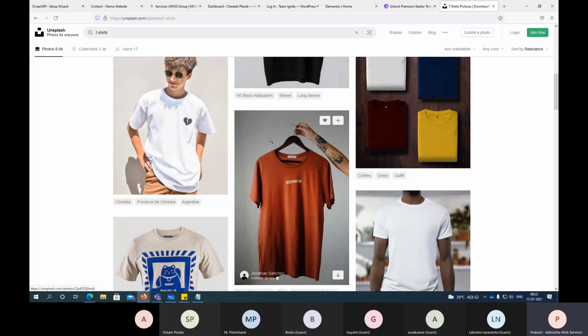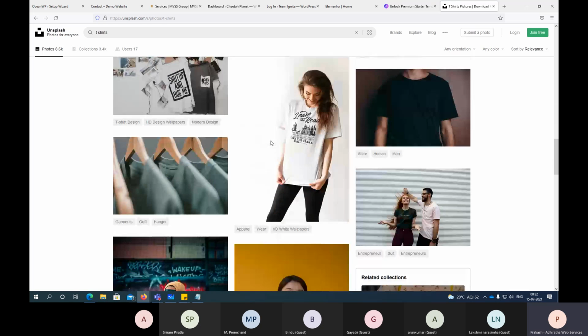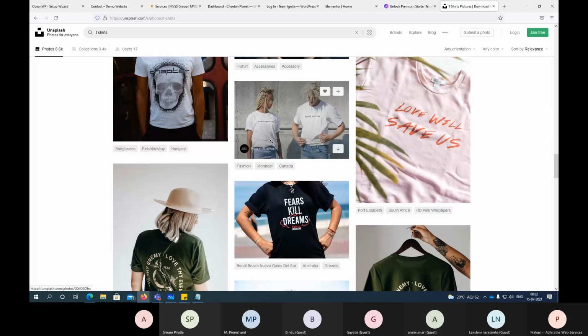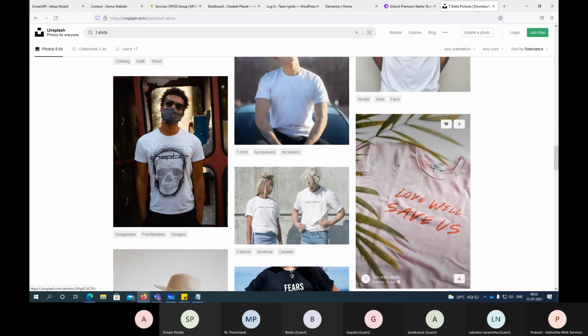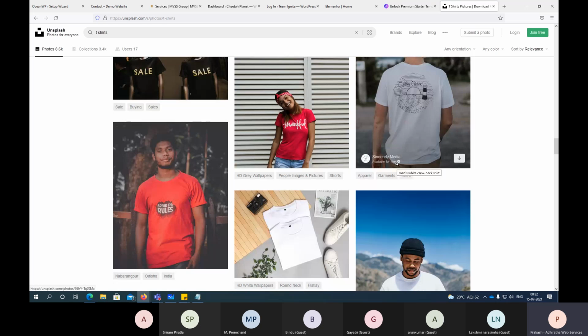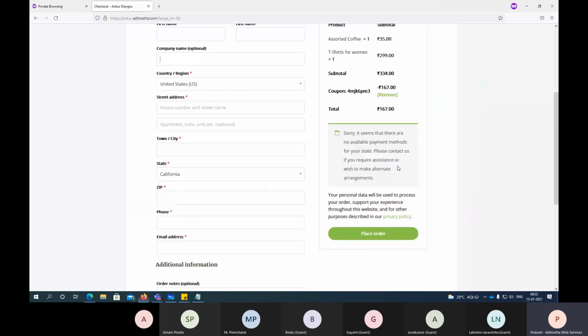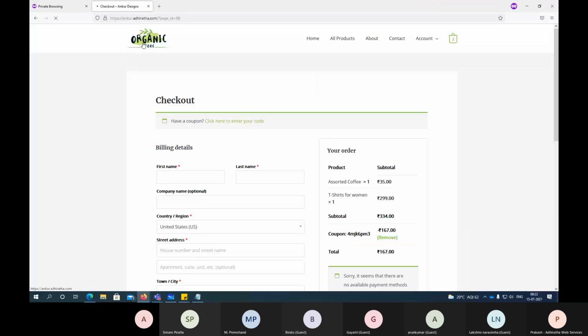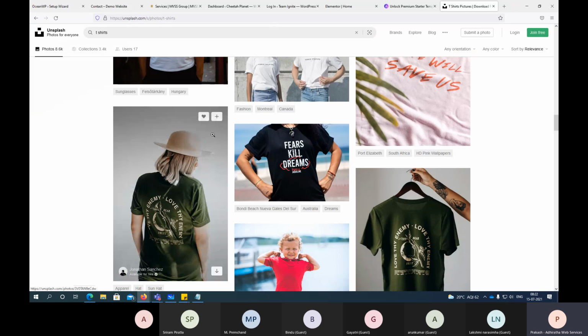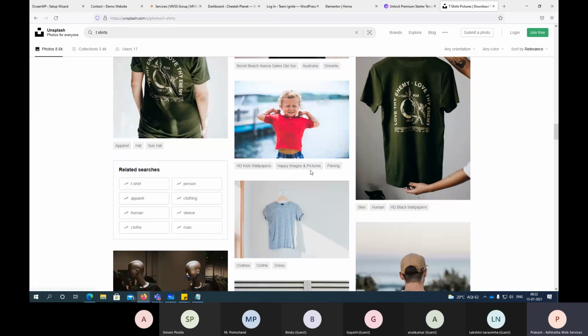T-shirts. We need to have similar alignment. We should not use a different alignment here, because things will go wrong. So this is the image, right?